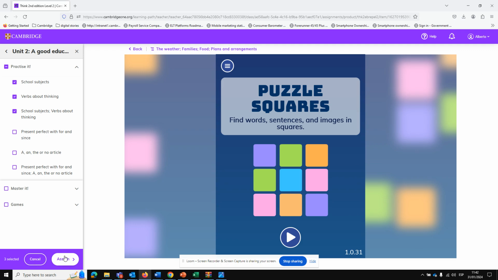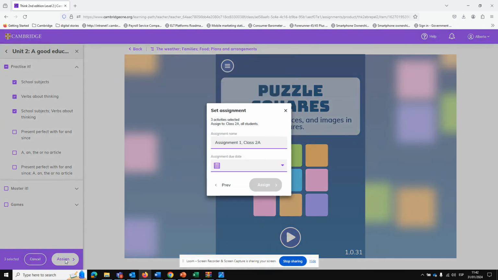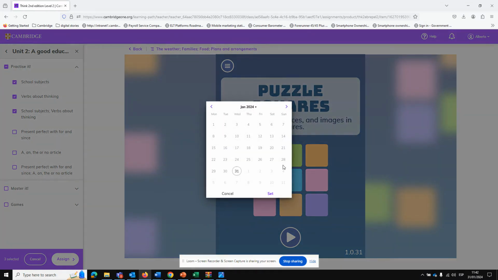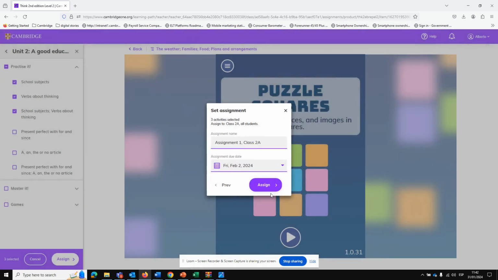I then come down here and I click assign. Okay, so the assignment name is assignment 1. I can change that if I want to, but that seems good enough for me. It's the first assignment I'm creating. I then drop down here, and this is the due date. This is the date by which the assignment has to be completed. So I'm going to give them until Friday the 2nd of February, and I'm going to set it. Now I just simply click assign.